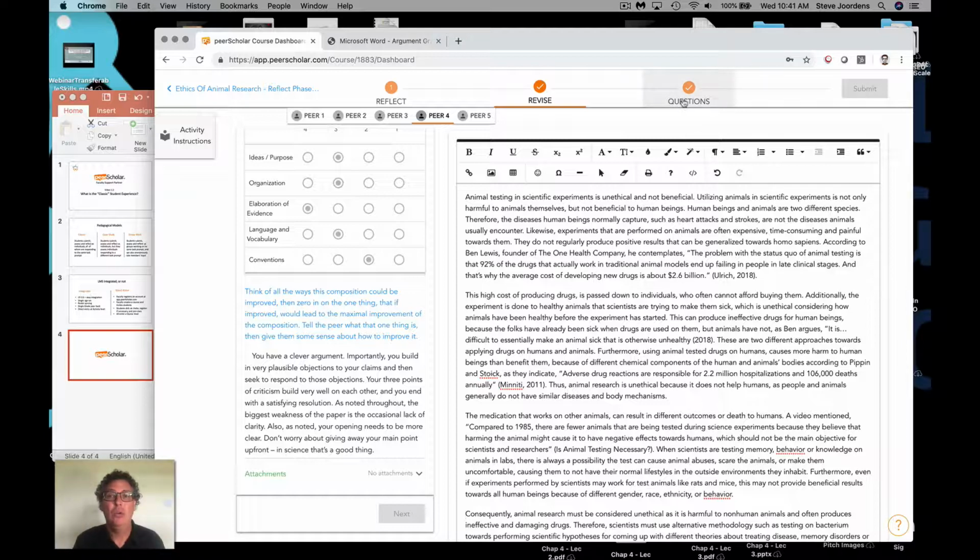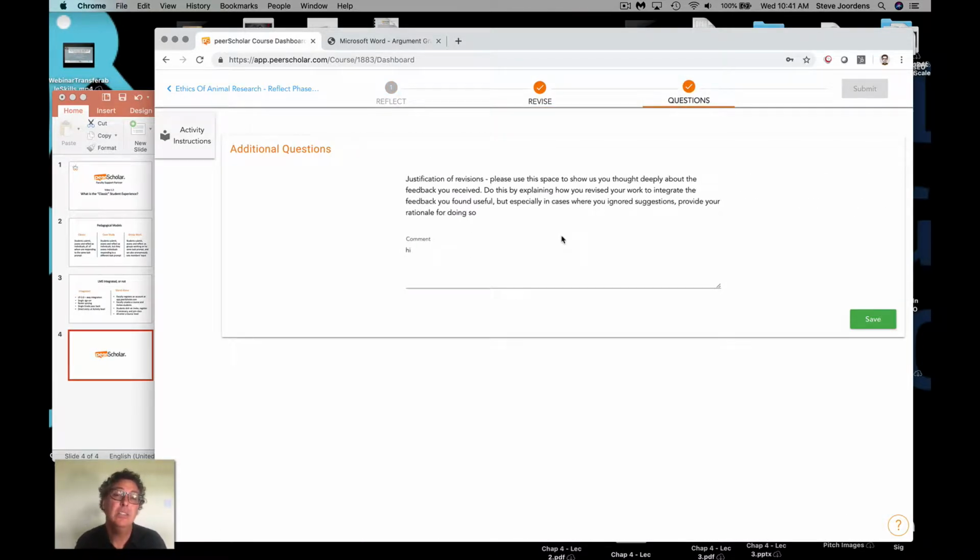Well, let me show you how, with again an additional question, you can kind of make peerScholar into whatever tool you want it to be. So for example, let's say I really want students to learn from the feedback and I really want to push them to be engaged very deeply in this phase. Well, here's something I do. After they've done everything, I say, okay, now you're going to do a justification of revisions. So use the space below to show us you thought deeply about the feedback you received. Do this by explaining how you revised your work to integrate the feedback you found useful, but especially in cases where you ignored suggestions, provide your rationale for doing so.